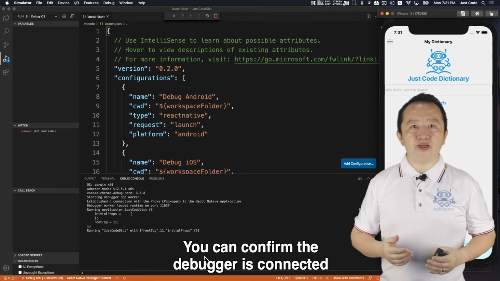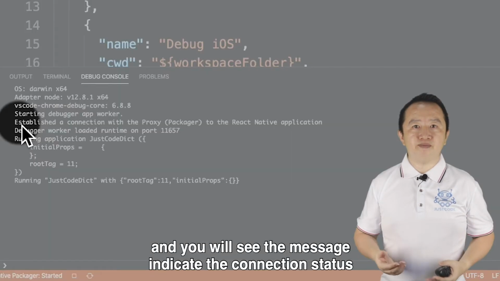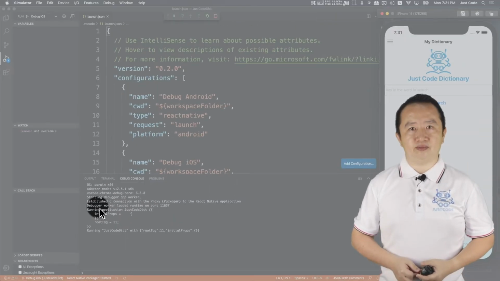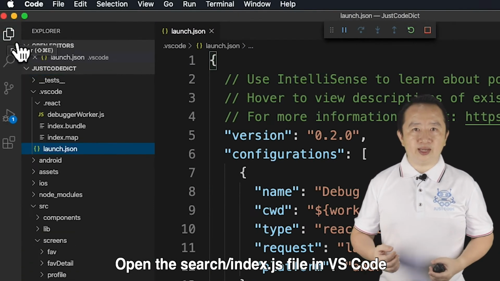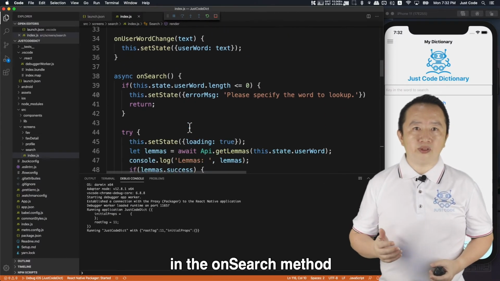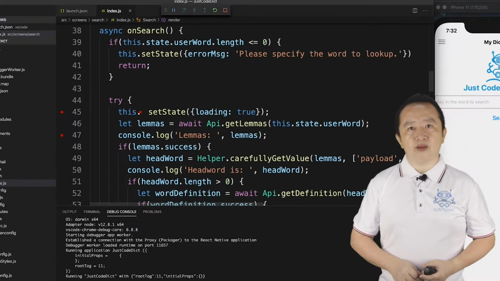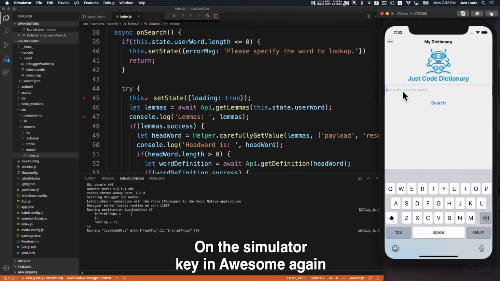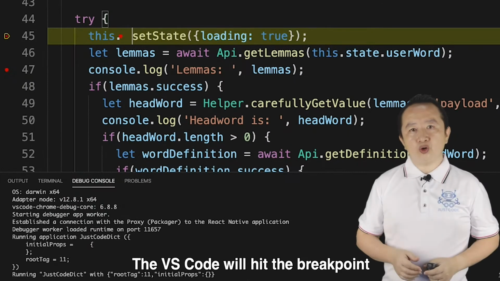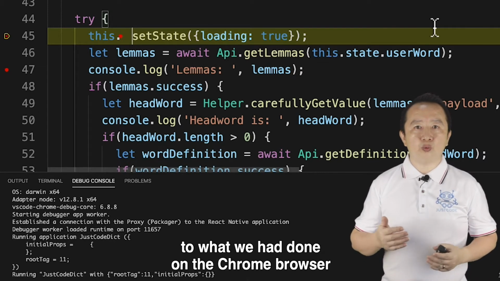You can confirm the debugger is connected by switching to the Debug Console tab, and you will see a message that indicates the connection status. Open the search index.js file in VS Code. Place 2 breakpoints in the onSearch method before and after calling getDemas. On the simulator, key in awesome again and click on the search button. VS Code will hit the breakpoint and you can step through the app similar to what we have done on the Chrome browser.